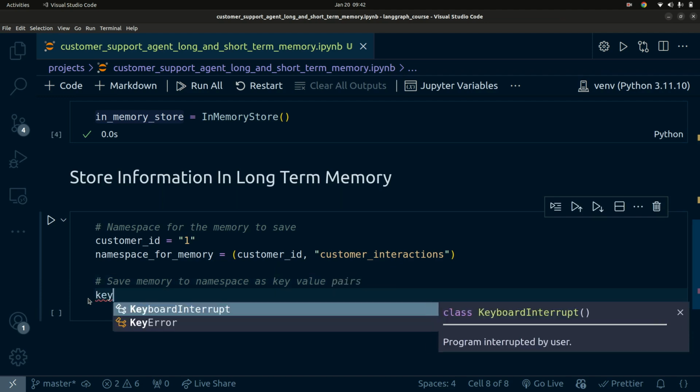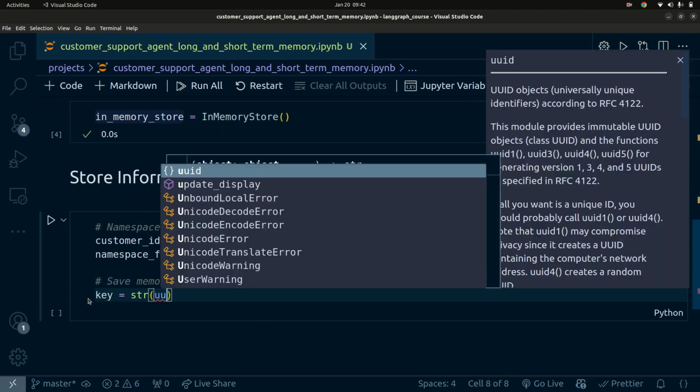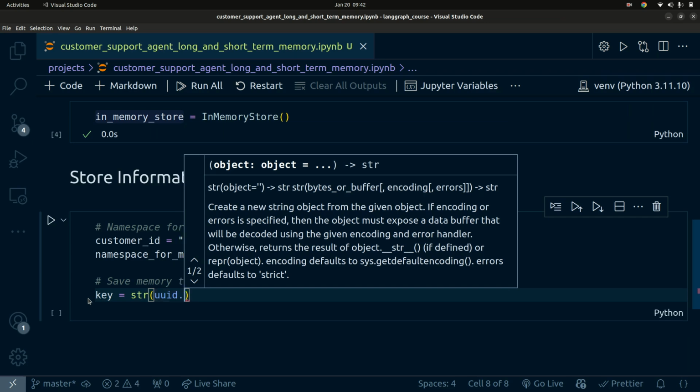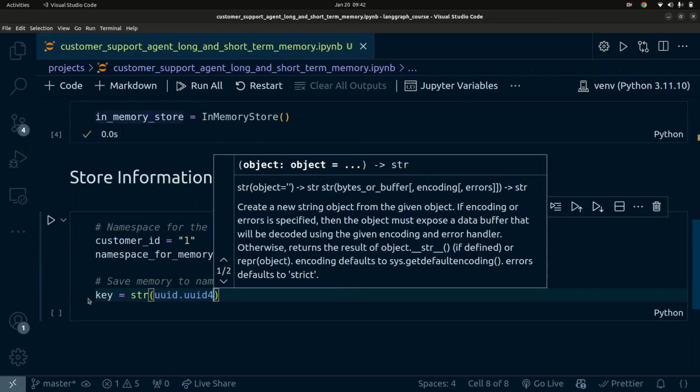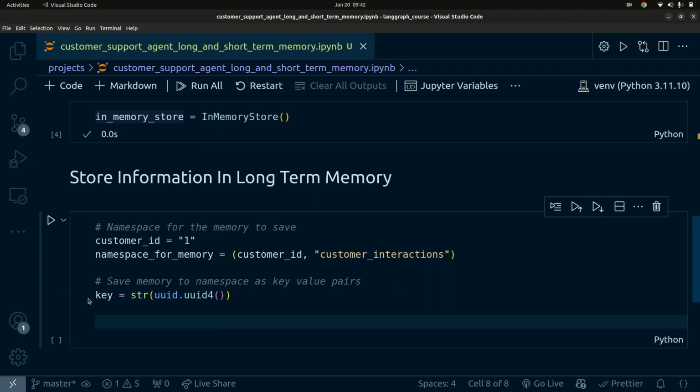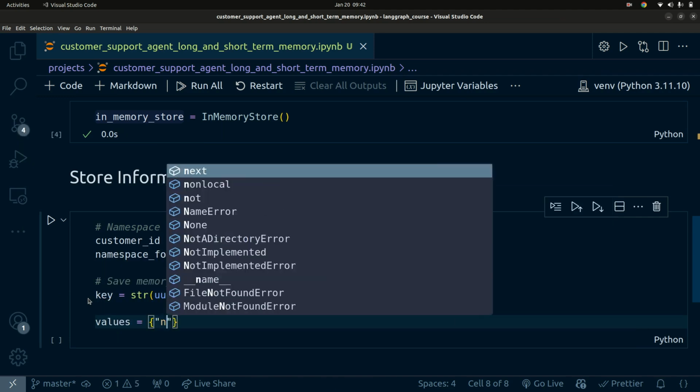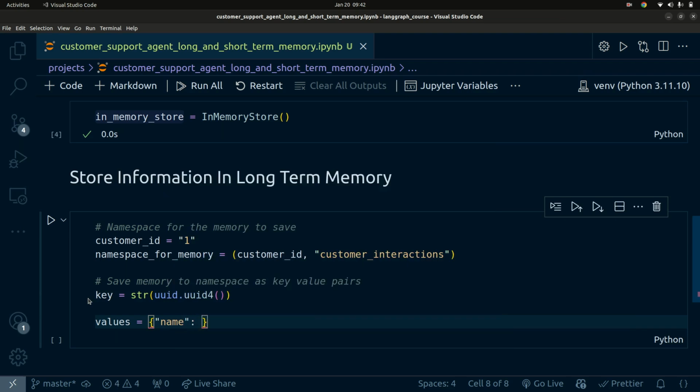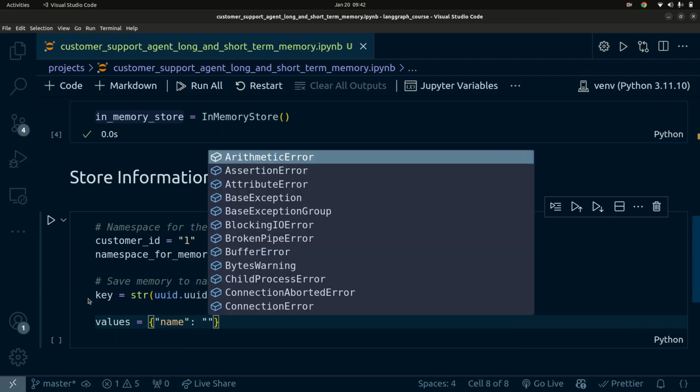You're also going to create a key, and the key is going to be equal to a string of UUID, where we import the UUID. So UUID.UUID4. Okay, and just create a simple UUID. So once you have the simple UUID created, the value is going to be equal to a Python dictionary. You're going to have name, and in this case you're trying to store some information within this memory, right?